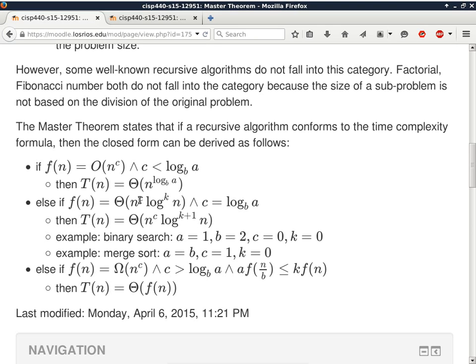Now you can see that c can be a very small number, can be 0 as well. And this k is basically asking how many times are we applying log to n. The base is not important, but how many times are we applying log? K can be 0, which means we are not applying even once the log function on n. If you take a look at binary search, let's find out what these numbers are.